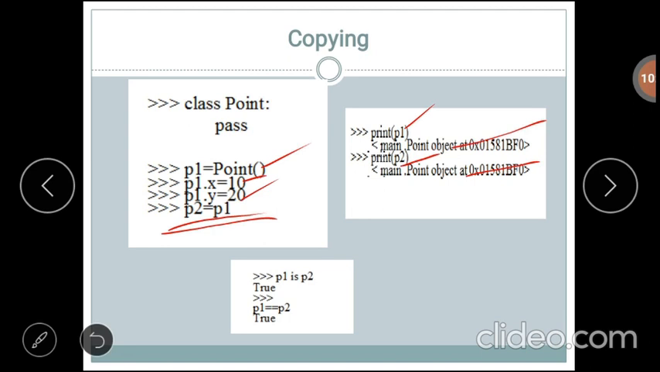Hence if you check the equality and identity of these two objects, we will get the output True for p1 is p2. Here also the output is True for p1 equal to p2. That means p1 is an alias of p2.